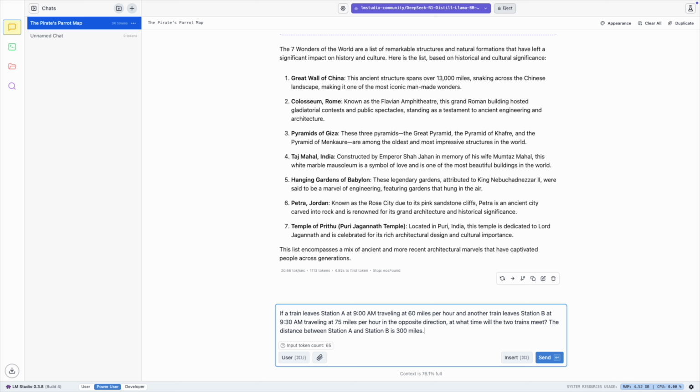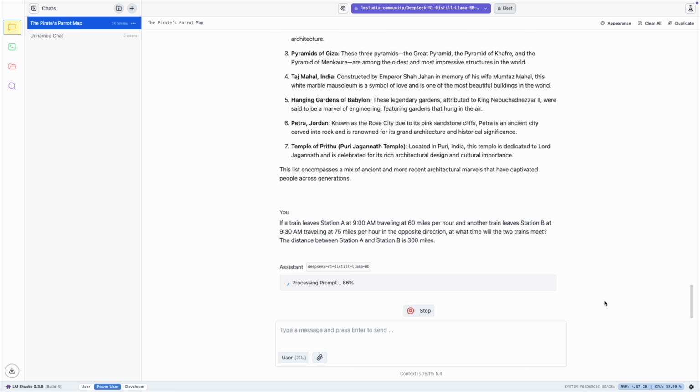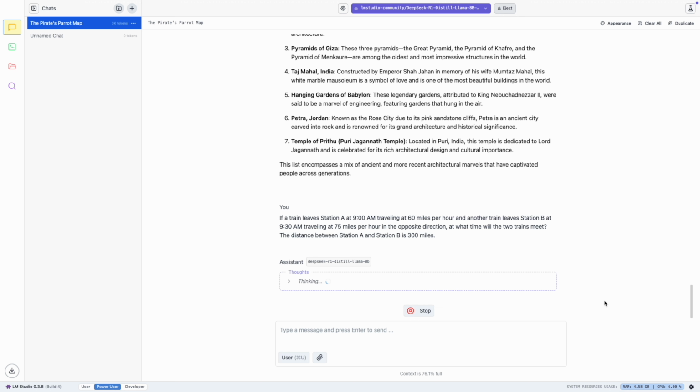This prompt will check its ability. This is a multi-step problem. It requires multiple steps to solve, like calculating the distance traveled by each train, determining the combined speed of the trains, and calculating the time taken to cover the total distance. Let's see what this LLM can do with this. It is thinking.